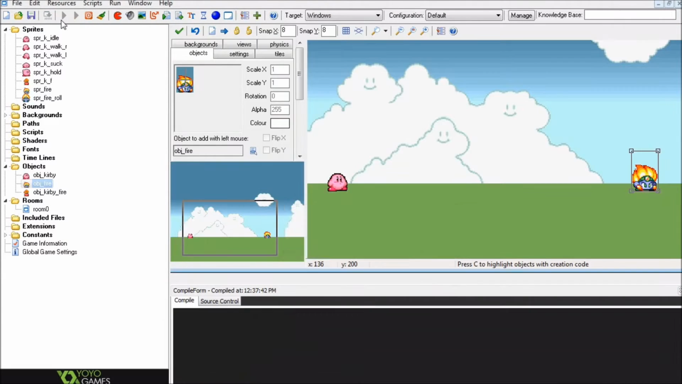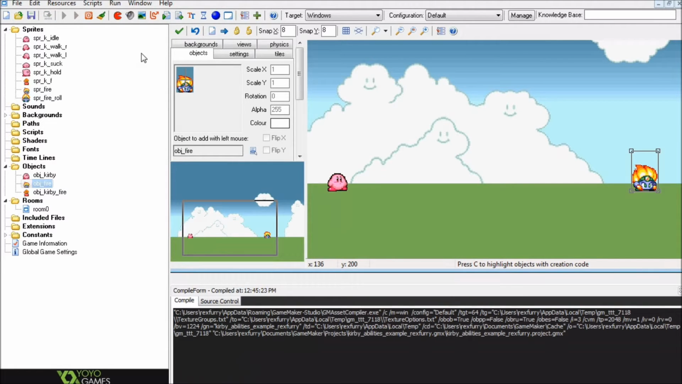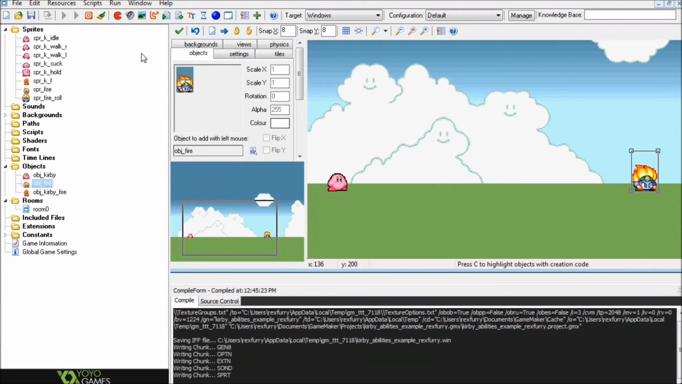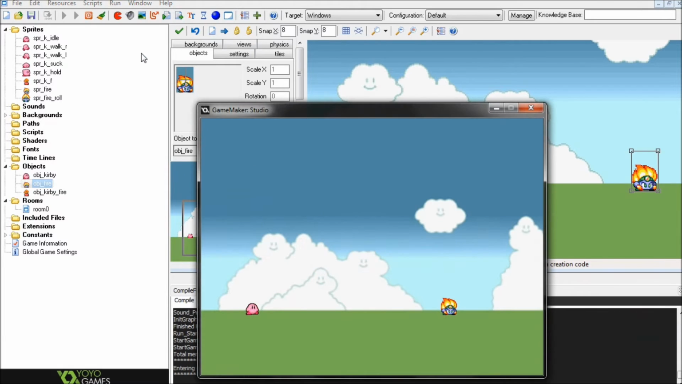Today, what we're going to be doing is going over some Kirby abilities, i.e. when Kirby sucks up an enemy and basically swallows him into the void that is Kirby's mouth, and you gain the ability of the enemy which you swallowed.